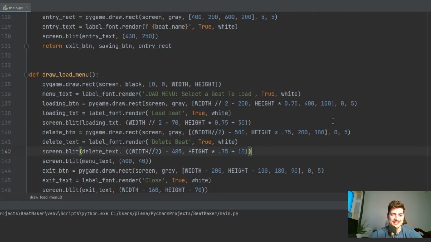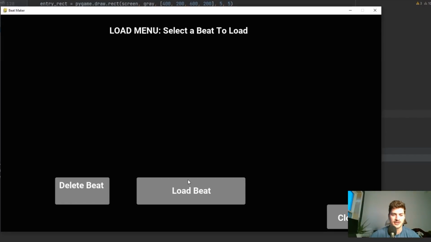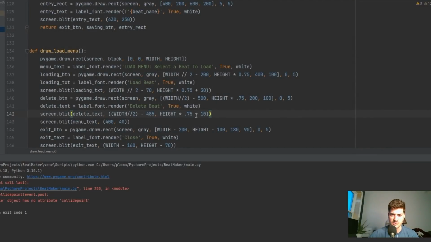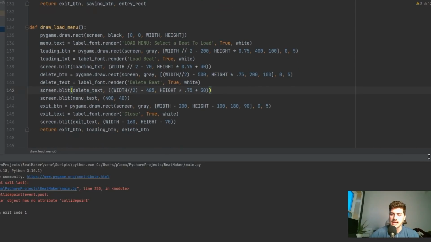I think this is hideous, but let's do the load menu. Load beat. Oh, that's not the worst thing in the world, is it? Okay. That looks all right. Let's go ahead and scoot delete beat down a little bit. What did we do for the other one? Plus 30? We'll do plus 30 again. Okay. And now we need to, if exit button tuple has no attribute.